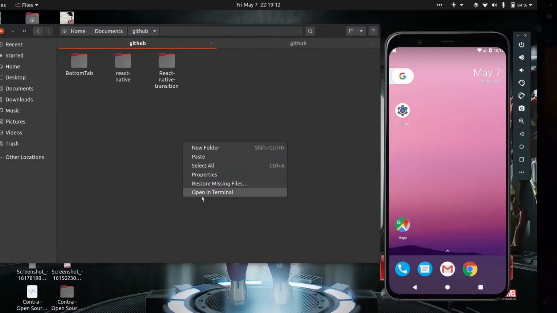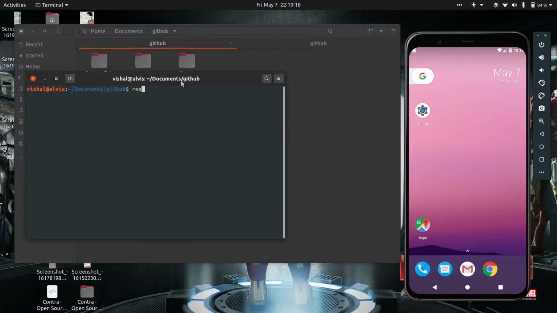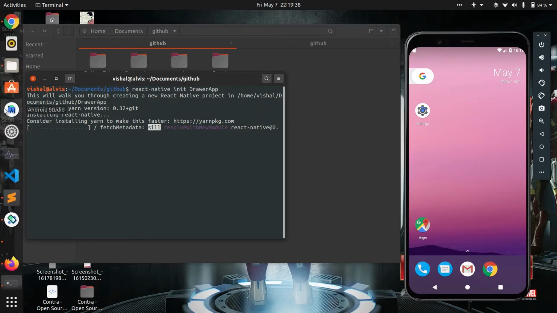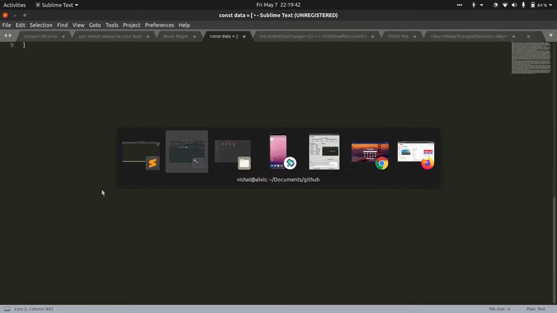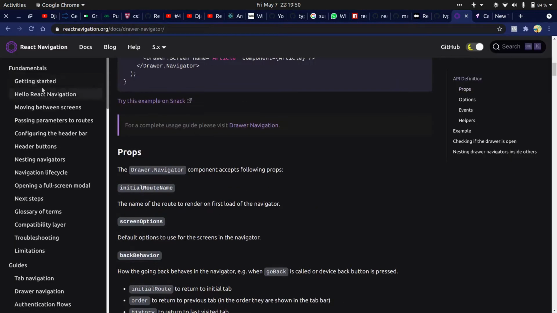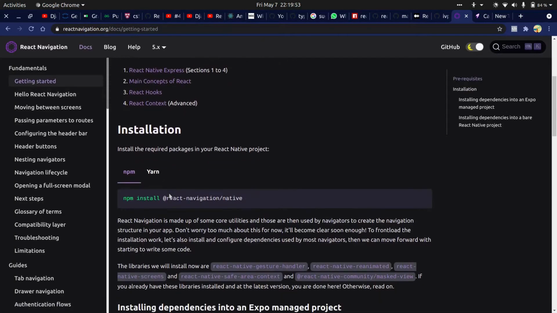So let's get started. First, create a new project. Simply write React Native init DrawerApp. You can give any name you want. Meanwhile, we will copy some installation commands. Let's go to the React Native official site and copy the commands.